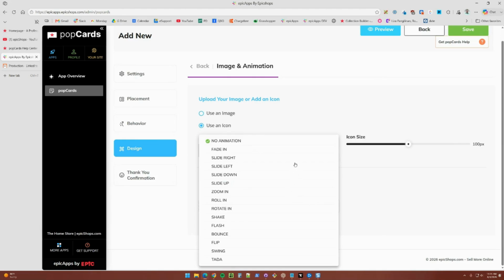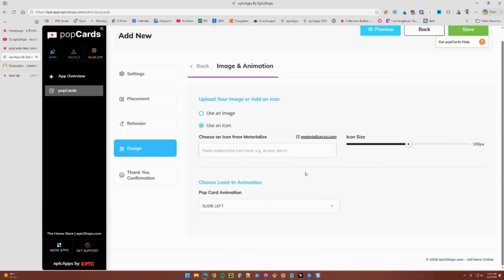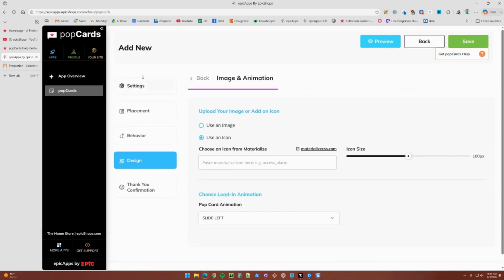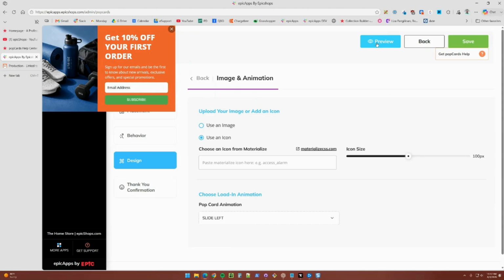I'll do like a slide left. So if I choose slide left, remember it popped up here in the upper left-hand corner, and I want to preview it. In theory, it should start over here on the right and it should slide left. Let's see if that works. Oh, kind of. Yep, there it goes.